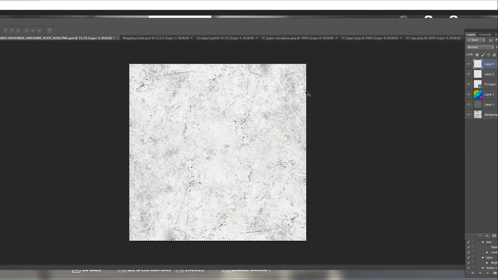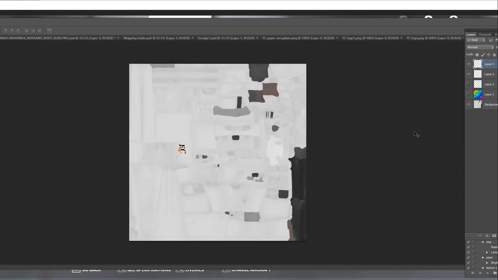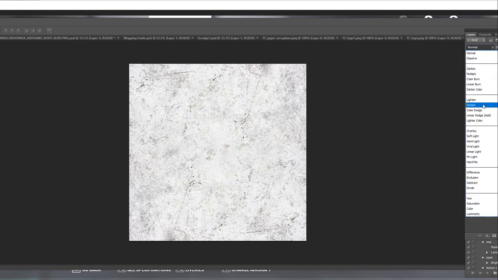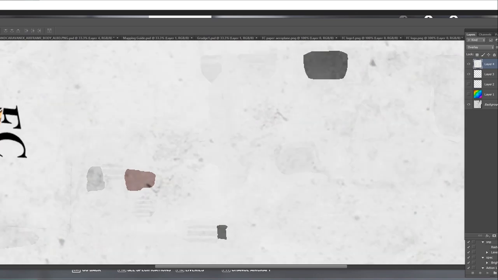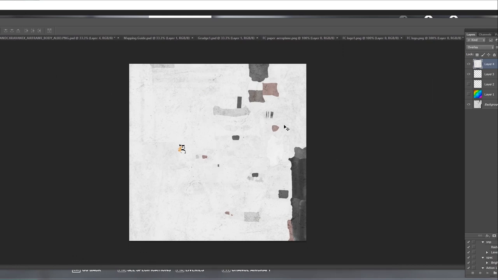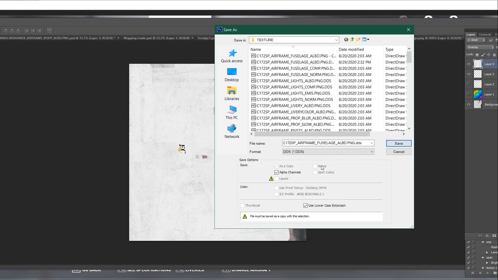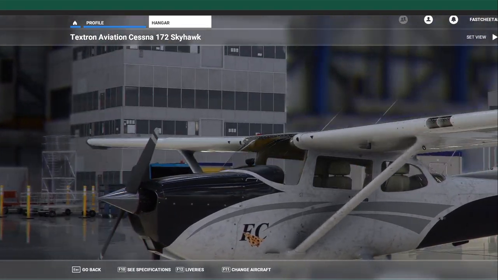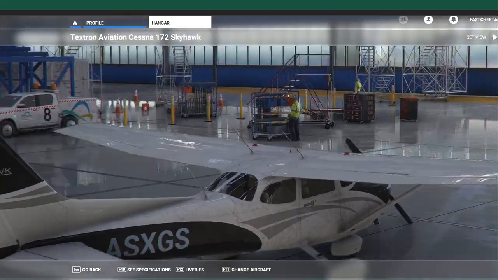Next step is I want to add some grunge onto the fuselage to make the fuselage look more dirty. So we pull in the grunge texture map, put it as a layer, and set blend mode to overlay. Adjust the opacity to control how obvious you want the grunge layer to be. With that, we want to save the file, and we would like to take a look in the hangar. And this looks good. So the same technique can be used for the cockpit.